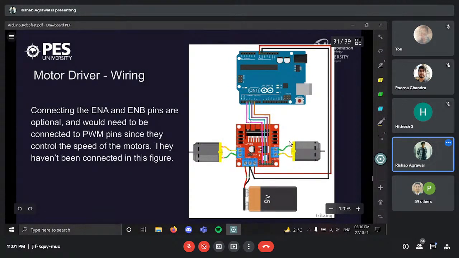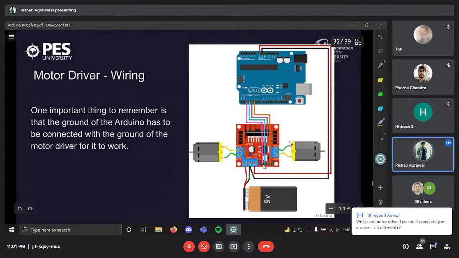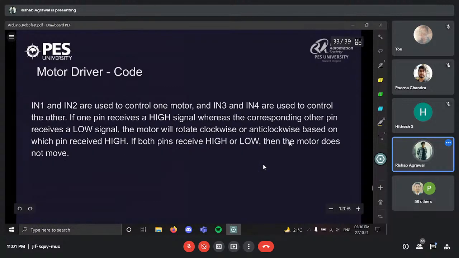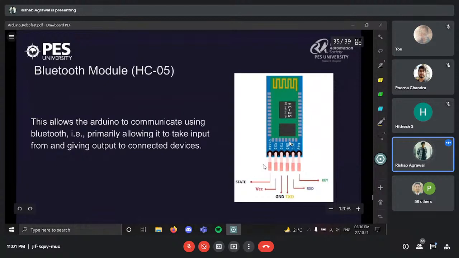And these are the 4 pins that you're using: INA1, INA2, INB1, INB2. And here ENA and ENB have not been connected. So that's as far as the wiring is concerned. This is all that there is. Right. Yeah, we covered all this.